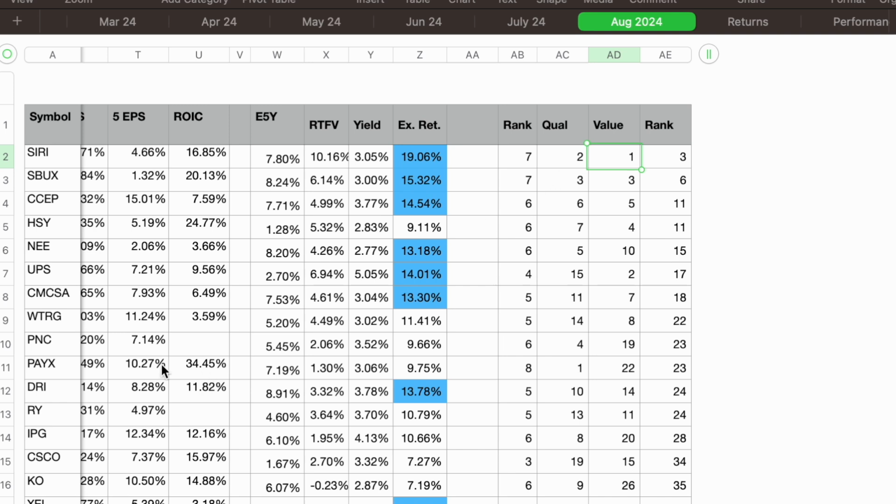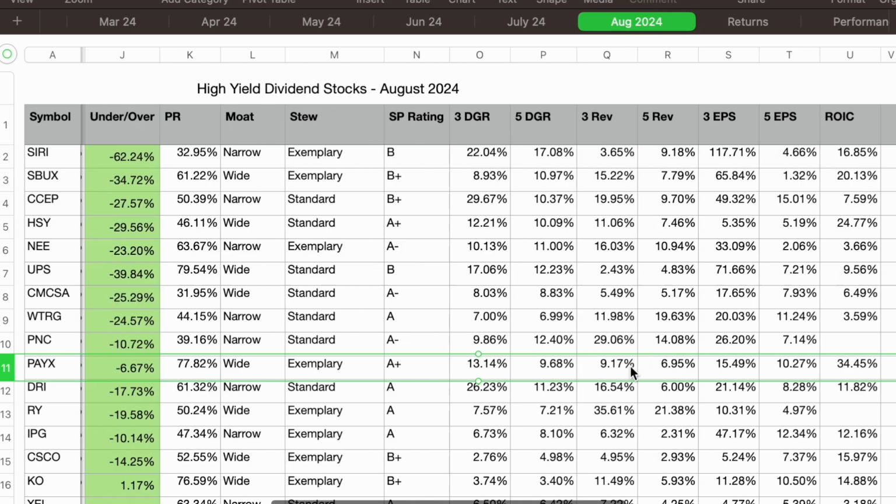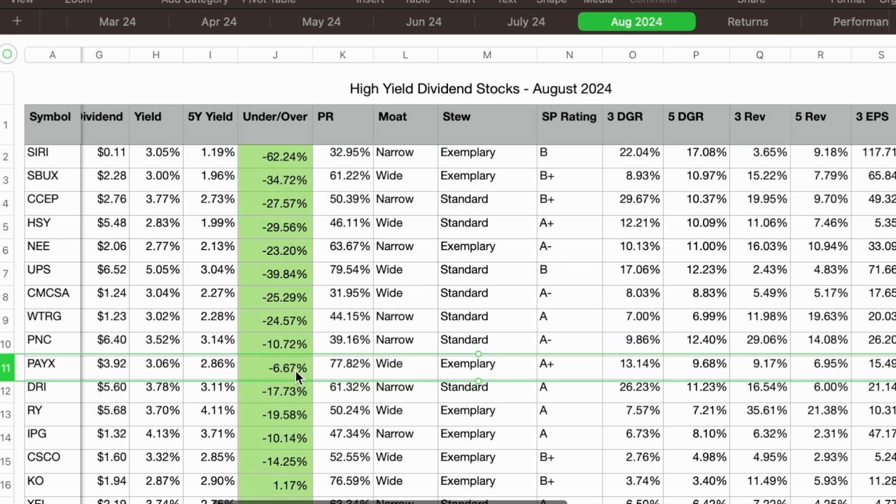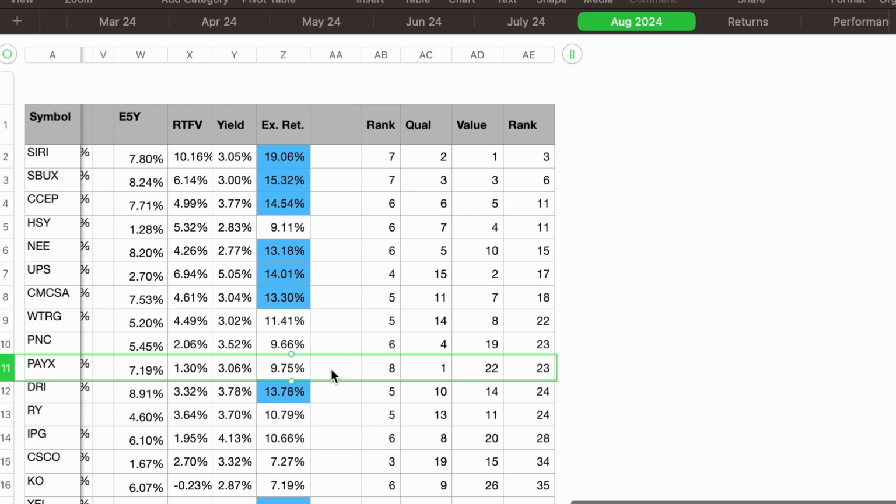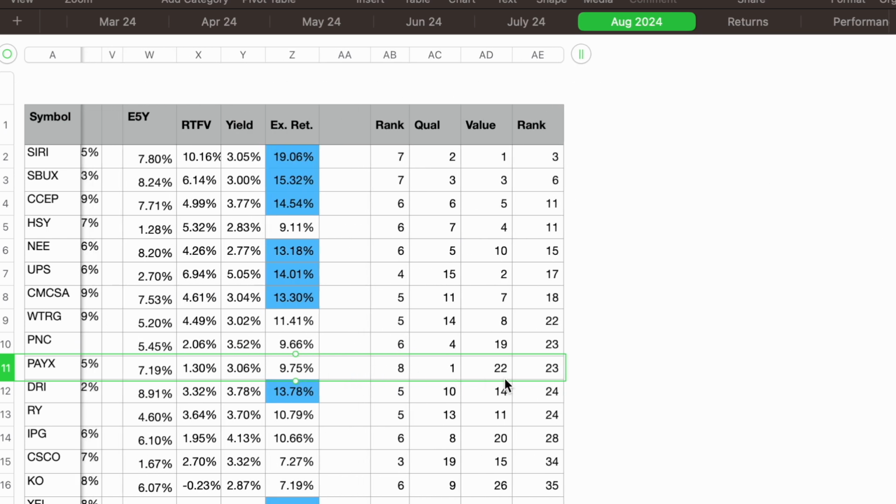But if we look further down the list, we can see Paychex as the 10th best stock with the highest quality rating, but a pretty poor ranking of 22 for valuation. So even though Paychex looks less attractively valued than 21 other stocks on this list, its high quality pushes it ahead of some of the more attractively valued stocks.